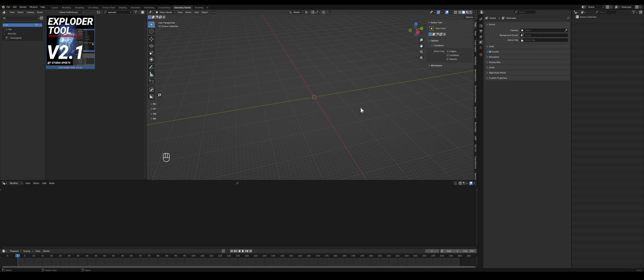This is going to be a short one, but short doesn't necessarily mean bad. I'm going to explain the delete geometry section of Explorer Tool.